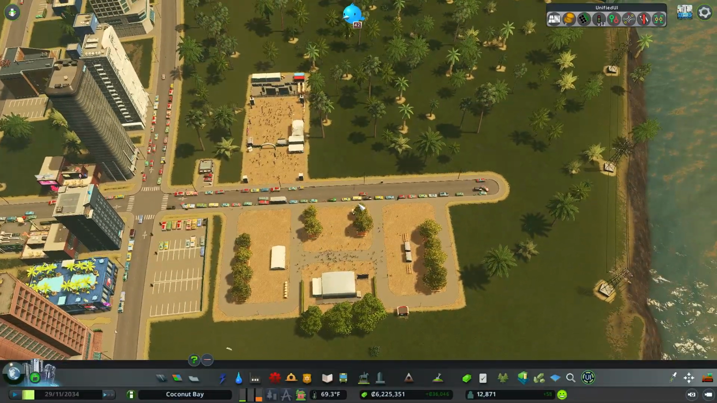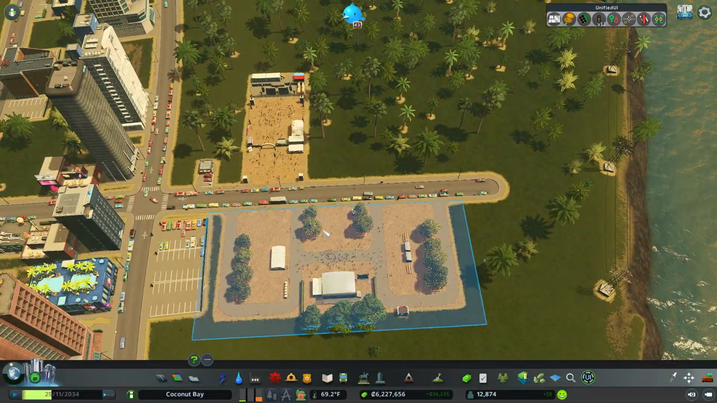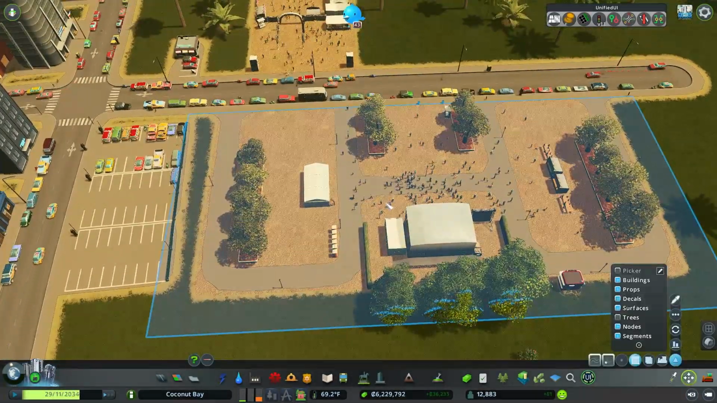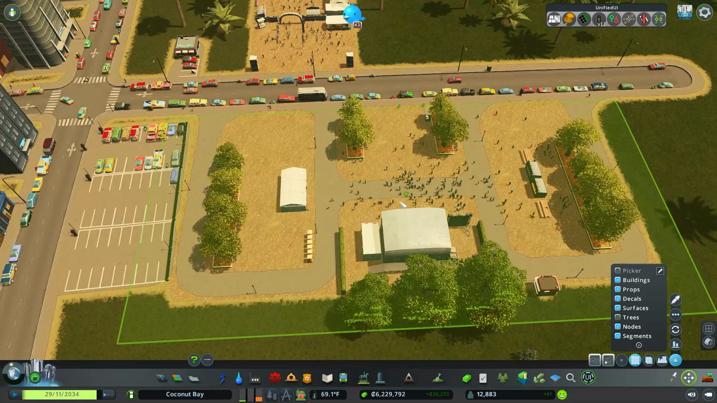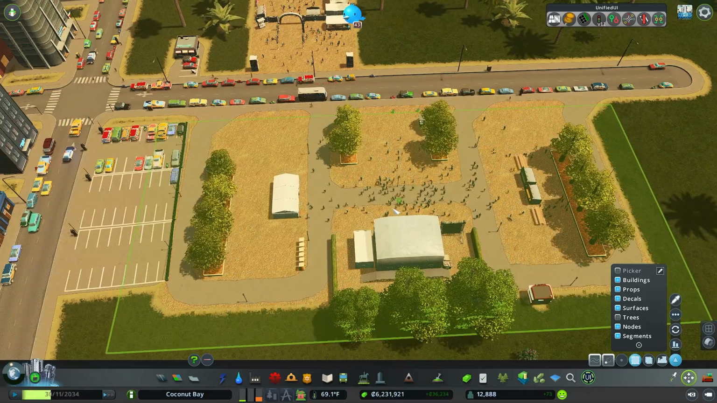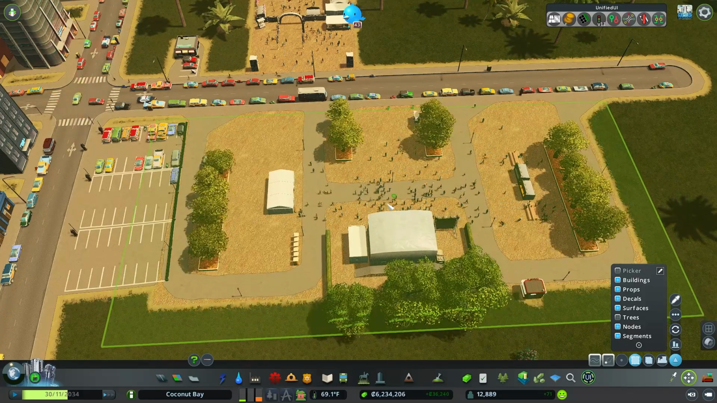Let's get rid of parking in some of this area. Also want to move this guy over. So let's get it closer to the parking zone. Kind of like that.